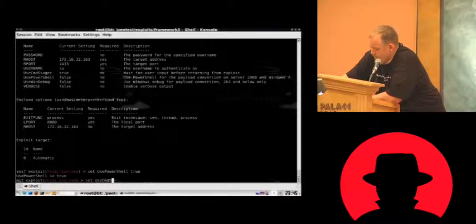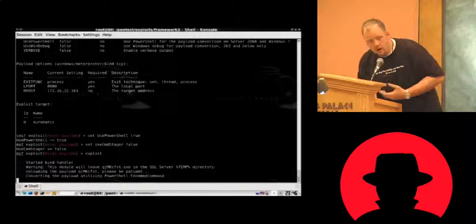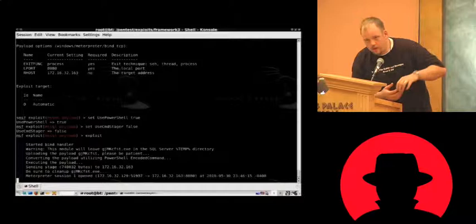Now we're going to exploit it. What it's going to do is take a Metasploit module, convert it to hex, put it onto the underlying operating system, and call PowerShell. PowerShell is going to take that executable, or that hexadecimal representation, reconvert it back to a binary for us, and then execute. And if you see here, we got a Meterpreter shell.